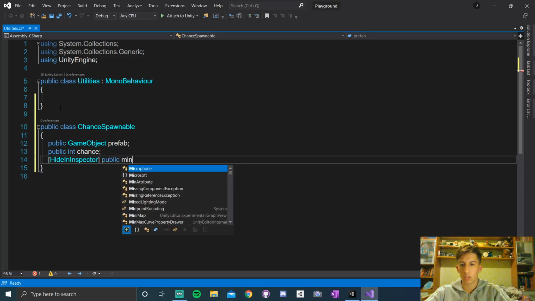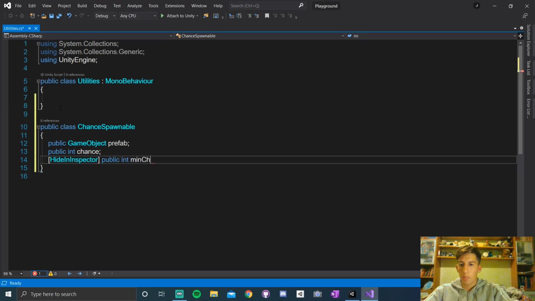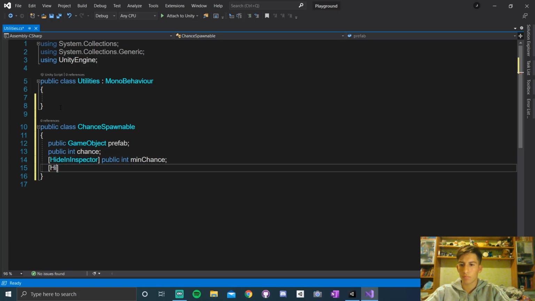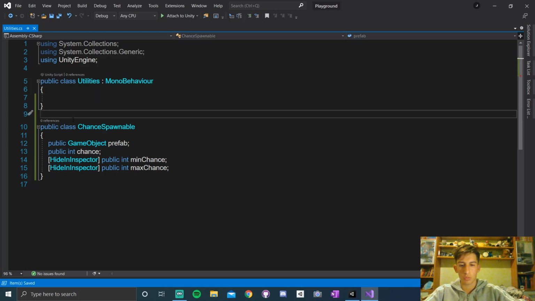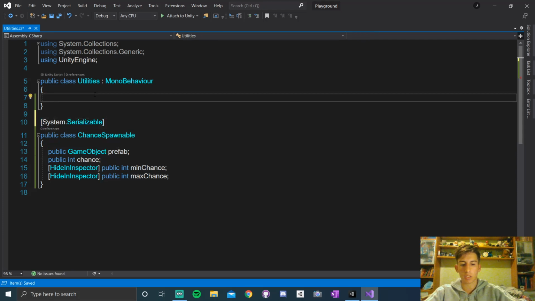Anyways, we're gonna have also a minimum chance, and a maximum chance. Okay, nice. Oh, we also need to type system.serializable here so that we can serialize it in the inspector. Don't worry, it's not gonna be a long script.